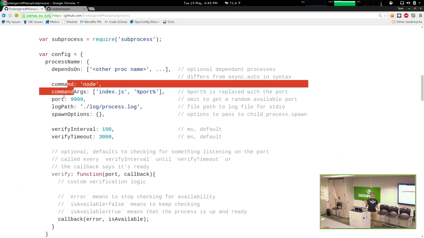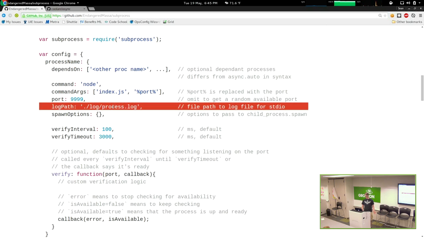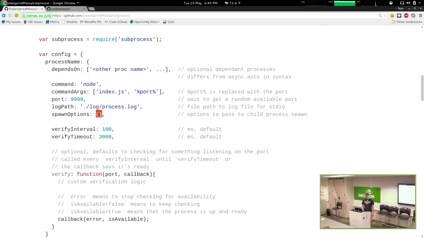This does not have to be a node process at all, but it could be. The ports you expect that process to listen on. If you don't specify this, it will pick a random high available port. And you can see there's a little bit of interpolation you can do. So I can tell it, just run on a random high port. I don't care what it is, but it lets the process know what it is. And you can specify where standard out and standard error should go, and stuff like that.